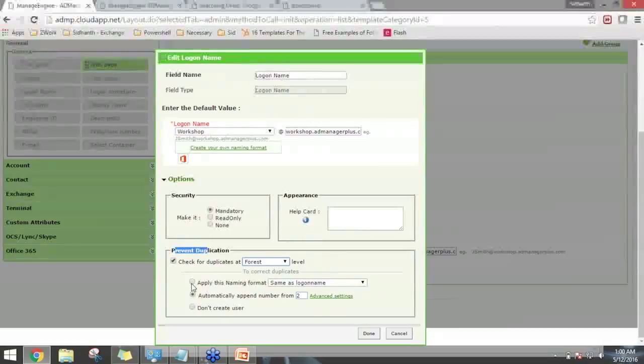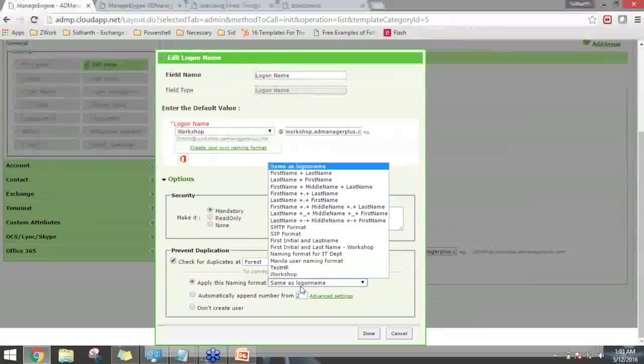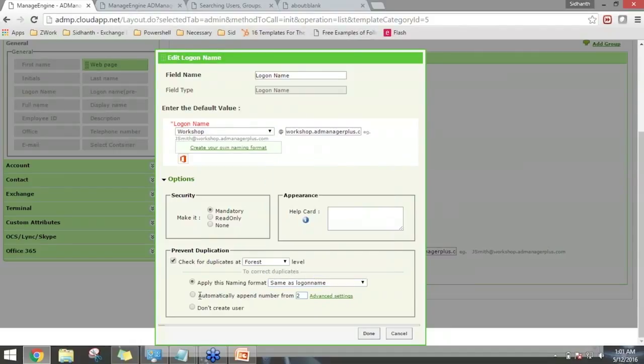And best thing, you can either apply a different naming format, that's number one. I've just shown you how exactly you can create a naming format, so you can put in any naming format over here. Or if you don't wish to choose another naming format, but instead you would like to append a different standard, like instead of John Smith, there's already John Smith. When you create another John Smith, it could be John Smith 2. So I can choose automatically append number from 2 over here, or I can just change it again, or simply do not create user. I can choose any of these three options. For now, let me just go with automatically append the number from 2, and I'm clicking on done.